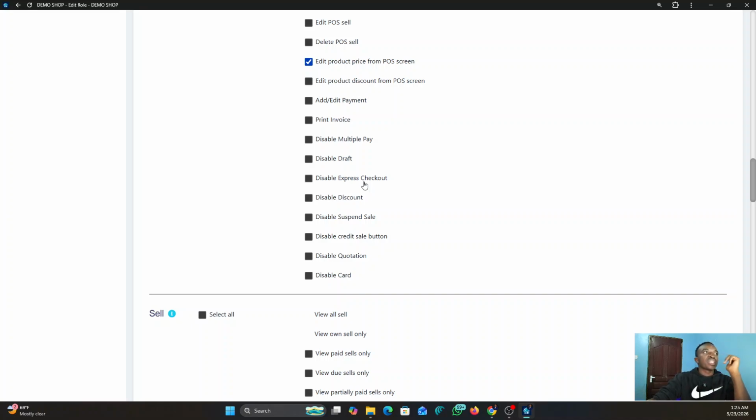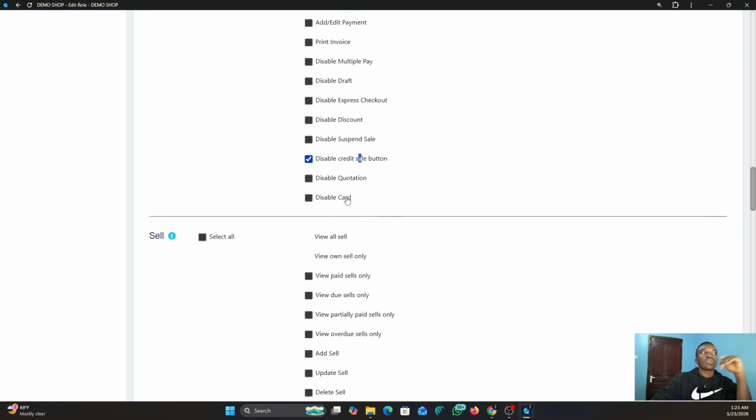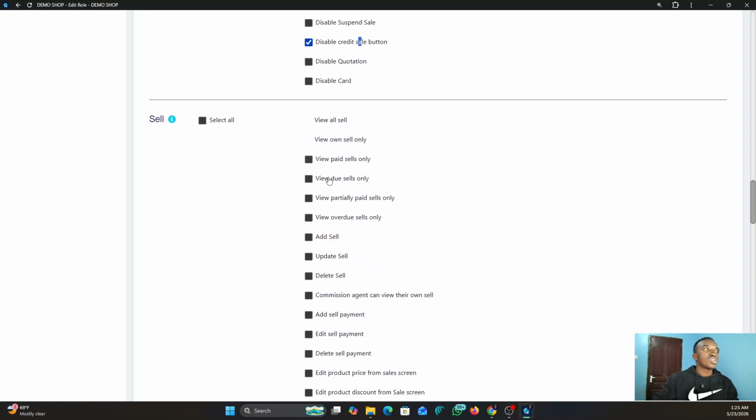All right. Then you can say disable suspend sale, you can say credit sale, right? If you don't want them to sell on credit, then you click this, you activate this one. Then quotation, if you don't have a payment method of card, you can disable this. Yeah, you can say view all, you can say don't give them permission of add sale.